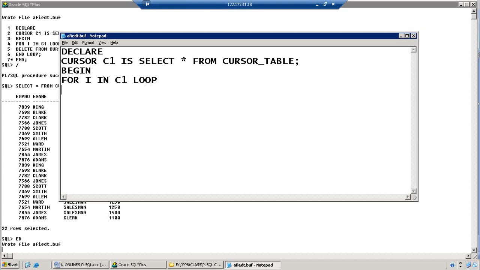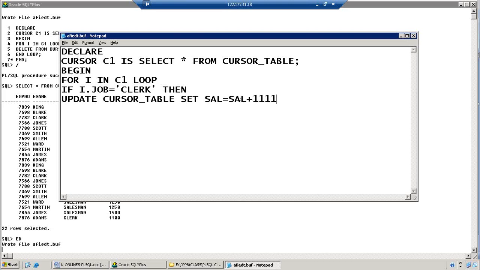Then now we want to apply the condition. What is our condition? If I dot job equal to clerk, then I want to update the data. Update cursor table set salary equal to salary plus 1000.